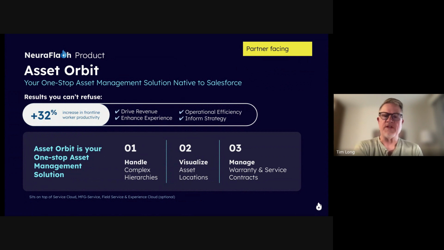Just some framing for the second slide here. I hit this one pretty quickly. I don't linger on this slide a lot typically. I'm looking to reinforce what we know to be the most important objectives that asset-centric customers are looking to deliver, and then very briefly highlight how Asset Orbit begins to address some of the concerns that customers might have as they try to build this out on Salesforce.